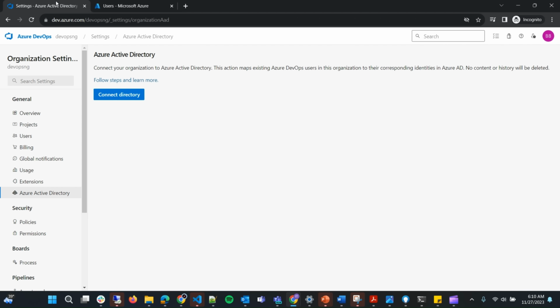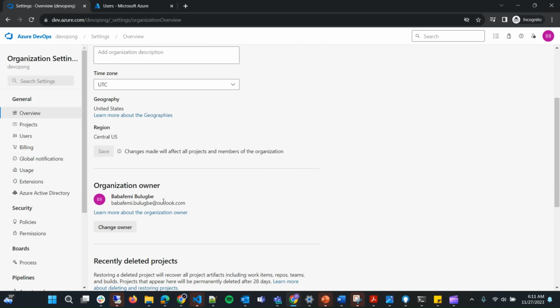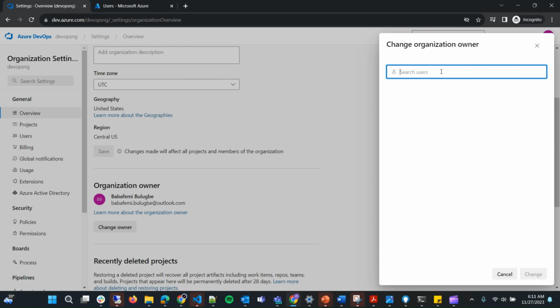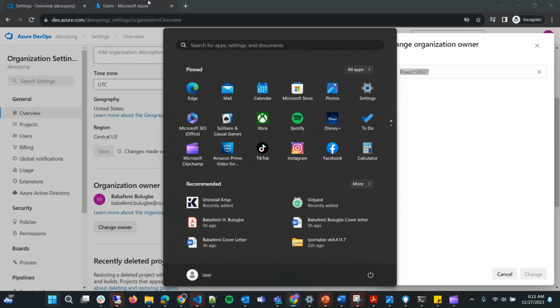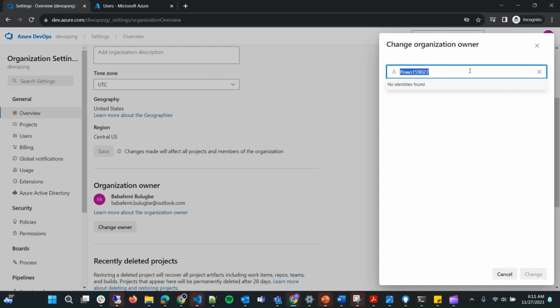Yes. So let's head back to our Microsoft Azure DevOps environment. There are two ways you can do this. One is that I go back to the overview and change the organization owner, search for that particular account that I just created. So let me just go back and copy that particular account, so that I can actually invite that particular user to this tenant.